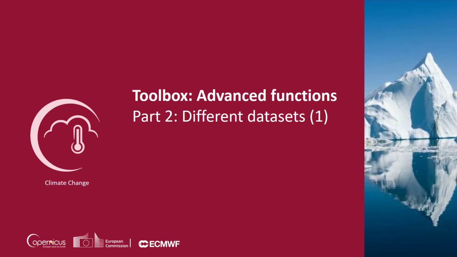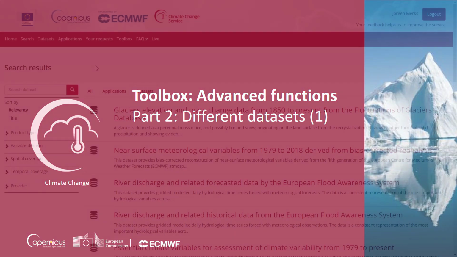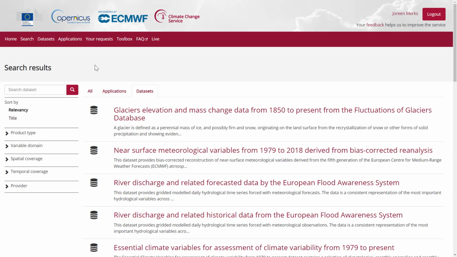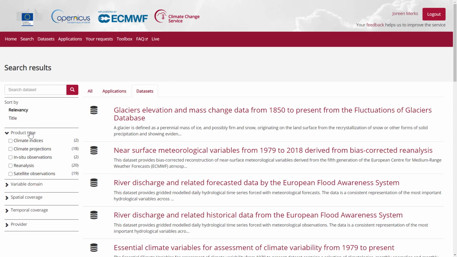Until now, we have only used the ERA 5 datasets in the toolbox. But in decision making, we often also want to see how the climate is expected to develop in the future. For this, the CDS has different datasets, like the CMIP5 and CORDEX data that we discussed before, and also sector-specific data.